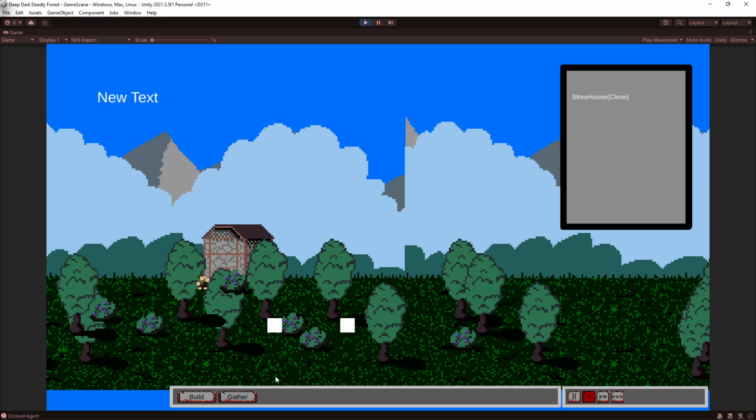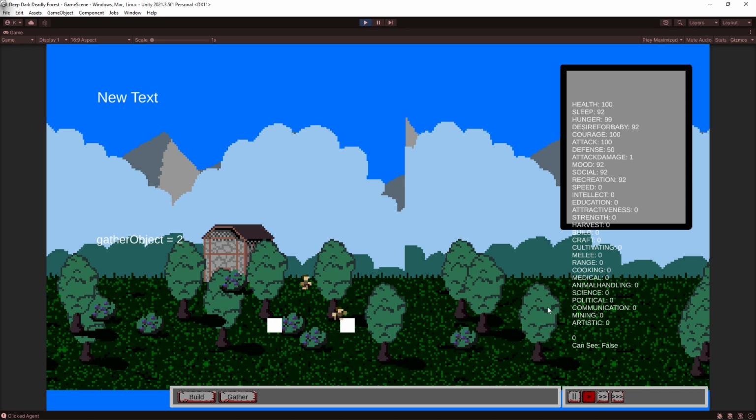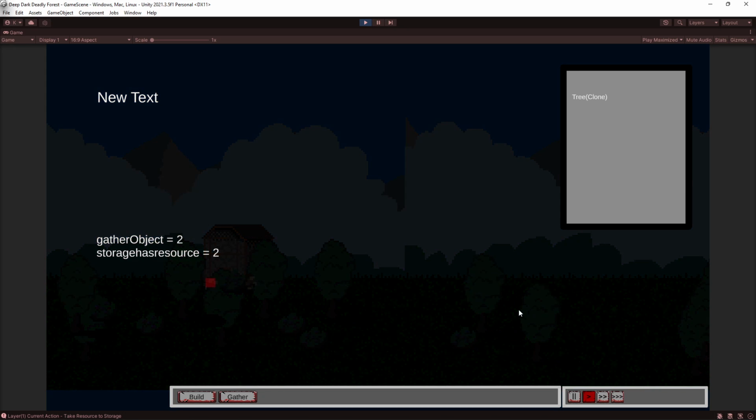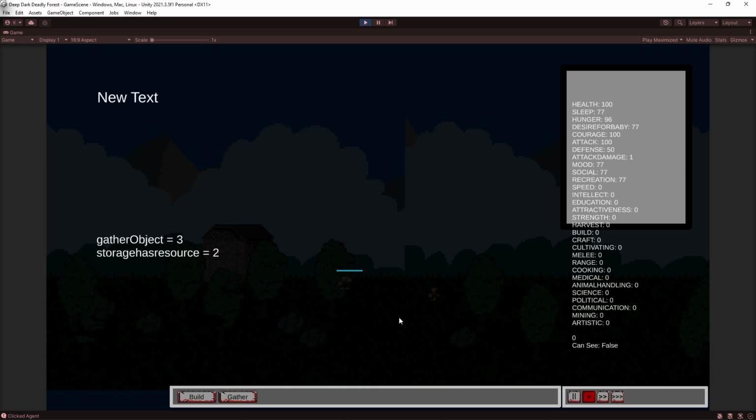Alright, now let's see if that is all working. Let's go gather some things. Gather. Alright, let's see. Our social's going down. Our mood, you see our mood changes based upon these. And because both of them are at 87 and 86, that is working. So yeah, that's kind of neat. Neat little thing we got going on.